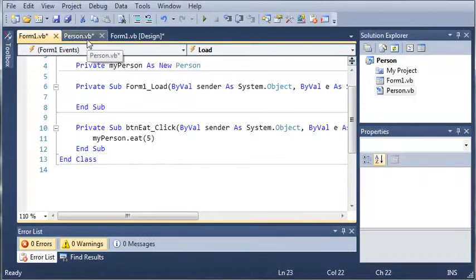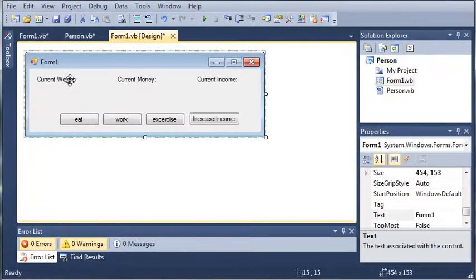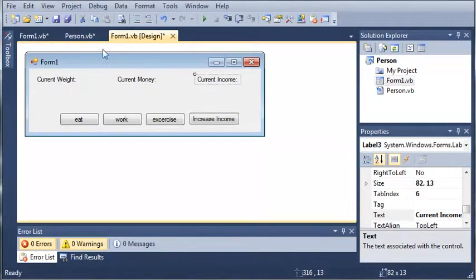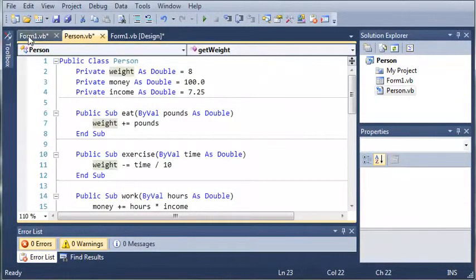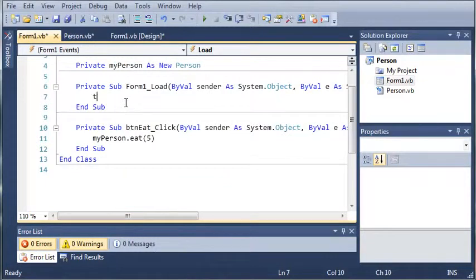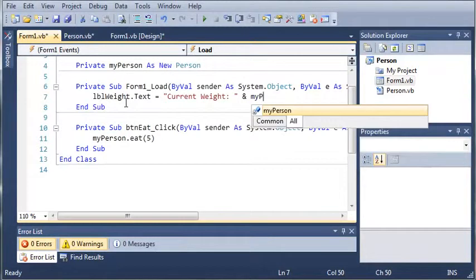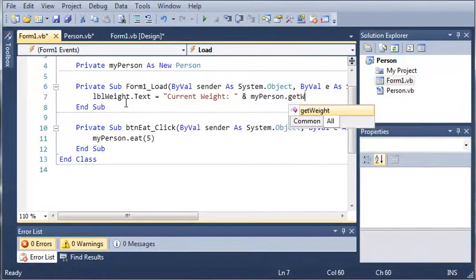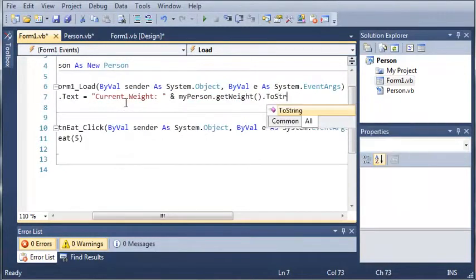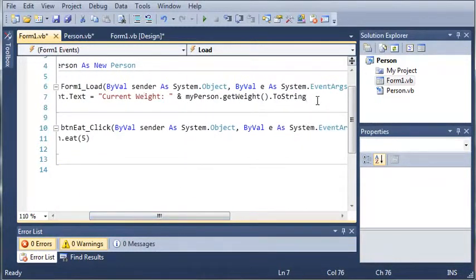Now when the form loads, we want to set the text of each one of these: current weight, current money, and current income. So we're going to type label weight dot text equals, and it'll do current weight, and then we'll add my person dot get weight, and then we'll convert that to a string to add it to our label. And let's do this for each one of the other labels.